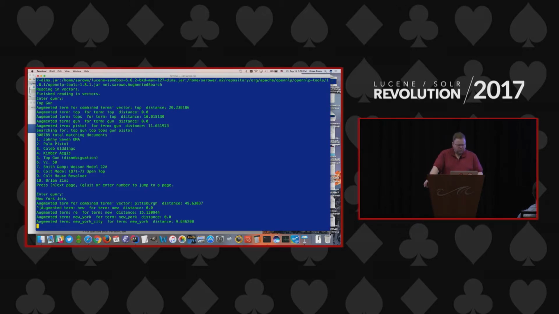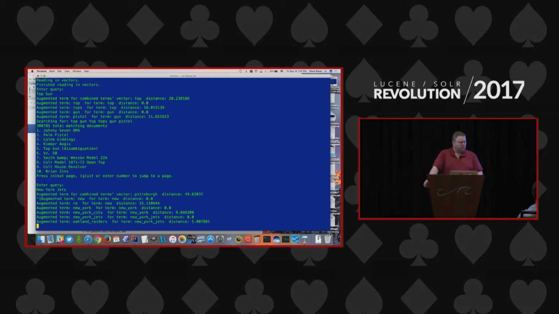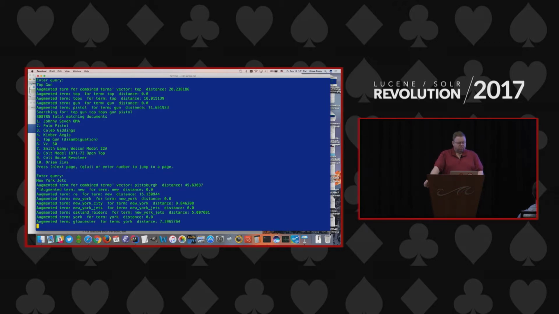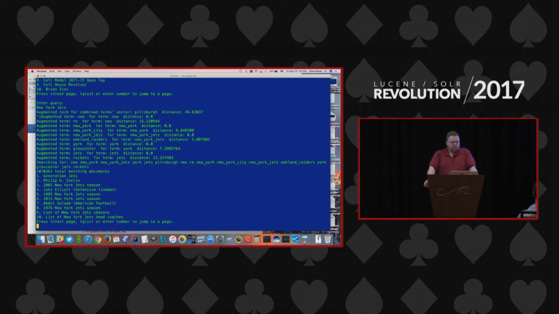It's telling us what it's doing following the setup that I described before, where it combines each of the terms produced by the shingle filter over New York Jets. So there's New York Jets, York Jets, and Jets. When it looked up each one of those and combined those vectors, the closest vector was for Pittsburgh for some reason. Not really sure why. Maybe because, like New York City, it also hosts a football team.